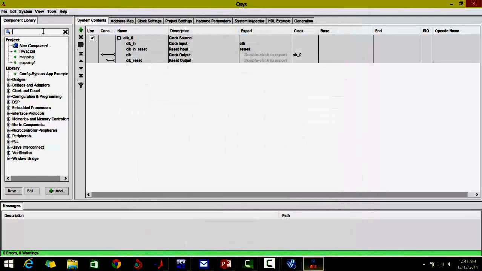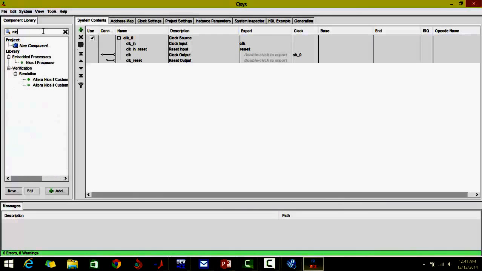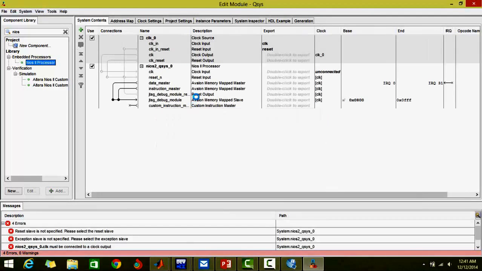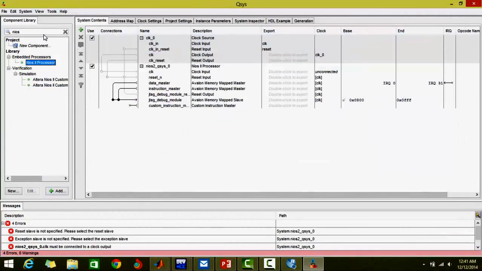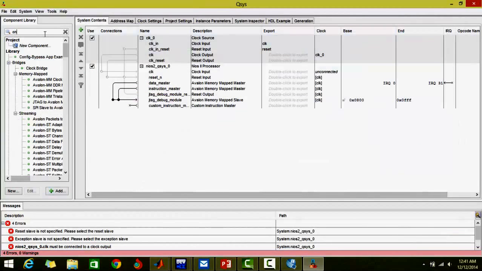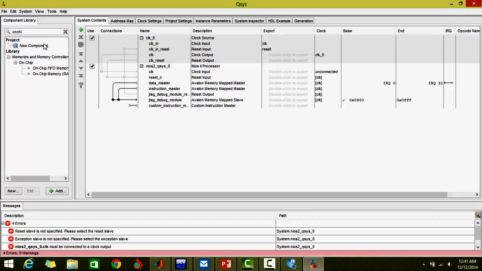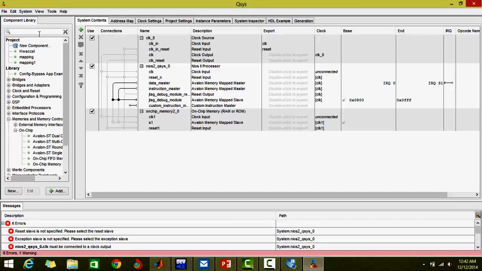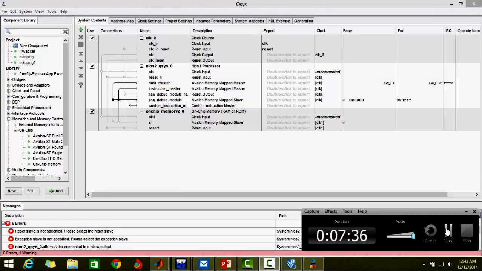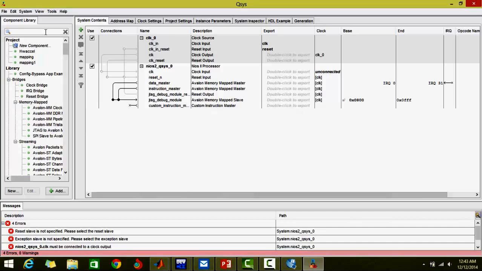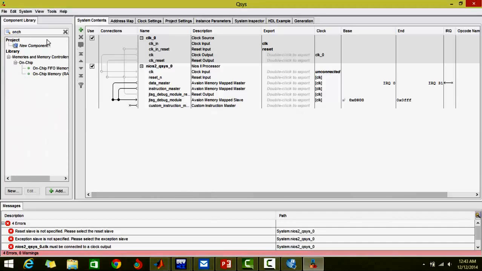Now I will proceed by adding the Nios II processor that we will be using. We will use the economical version. We will also need some on-chip memory. Now let's add some on-chip memory.